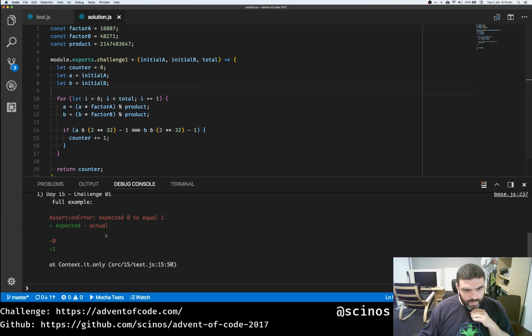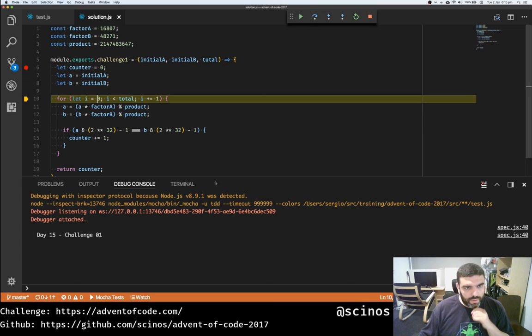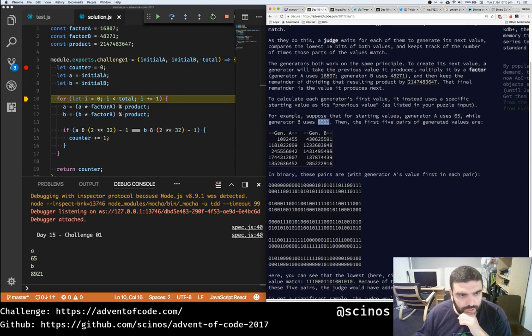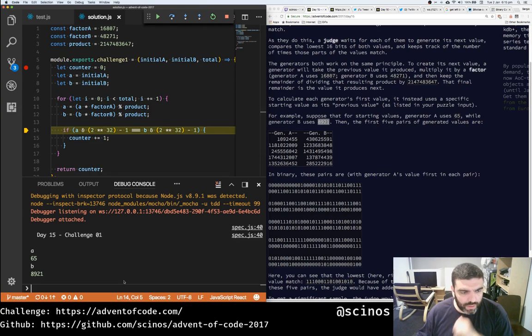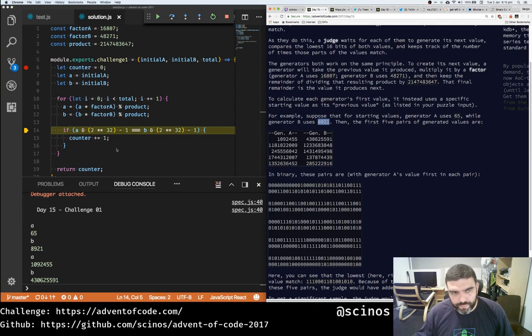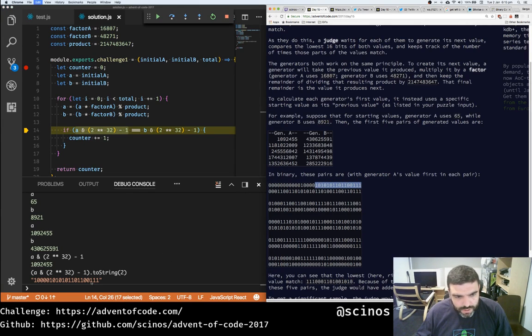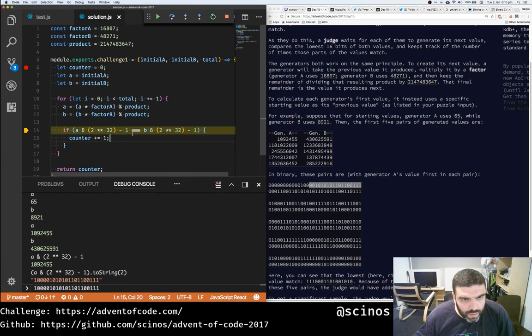Let's see. Expect the count to equal 1. What happened? Okay, let's do this step by step. So A is 65, and then B is that thing. Then compute the new A and the new B. Seems correct. Then I get the binary part, the same as this. Yeah, looks like it. Okay, and then do the same for the next one.